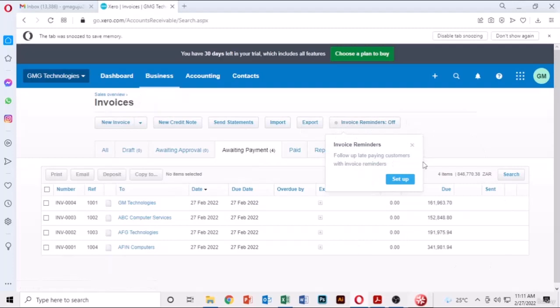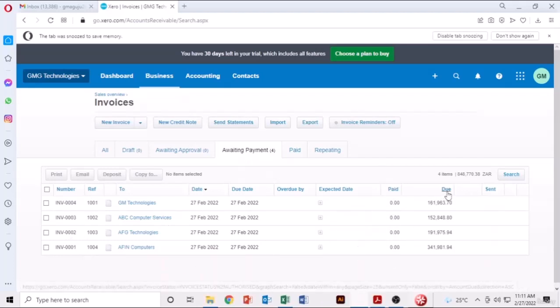Then here, invoice reminders, you can set that up, right? So now, as you can see, it's saying these we haven't paid, these we haven't received any payment for these invoices yet. These are still due to us, right? So as you can see, the process is very simple and straightforward.